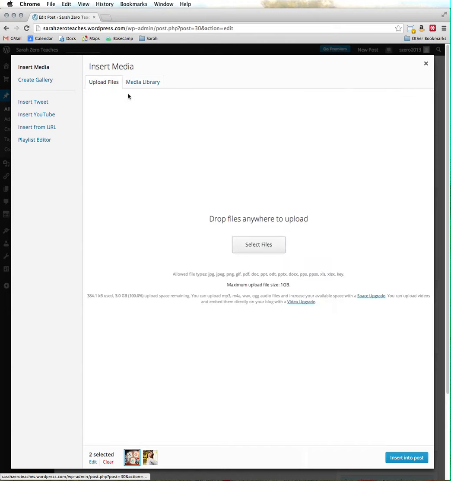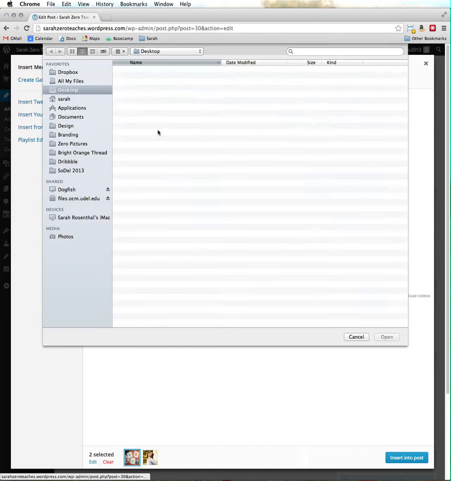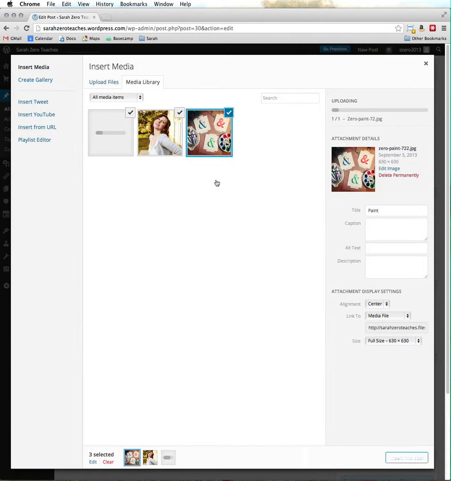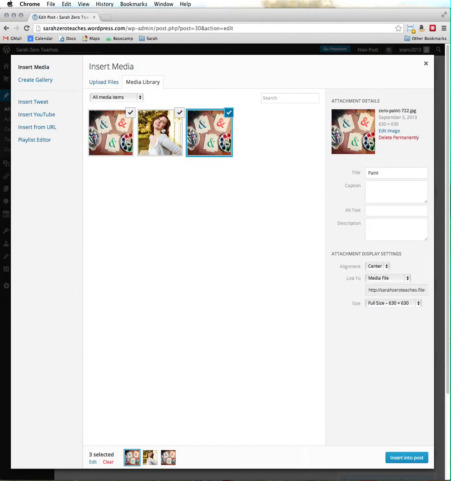Oops, gosh, I'm a goofball. I want Paint 72. Yes. So I'm deselecting that one and I'm selecting this one. The title, that's just what is going to appear when you hover over the image on your blog. So I'm just saying Paint.